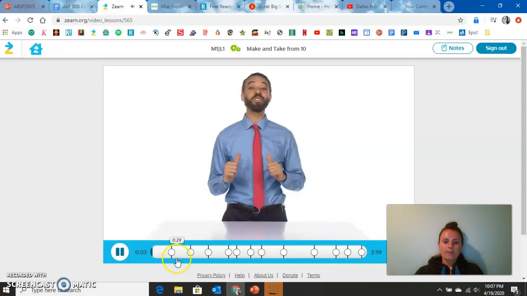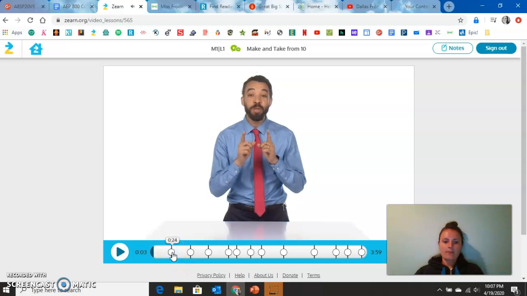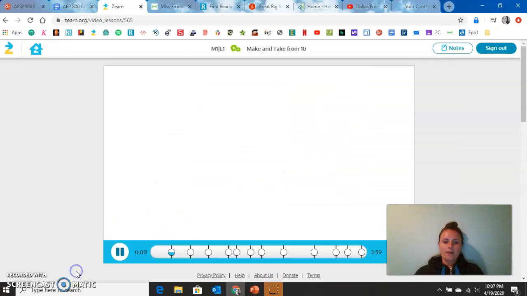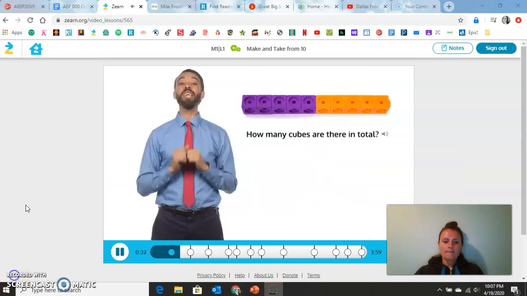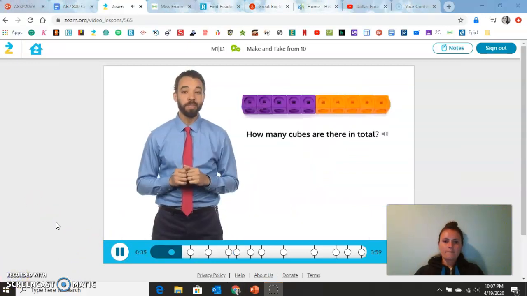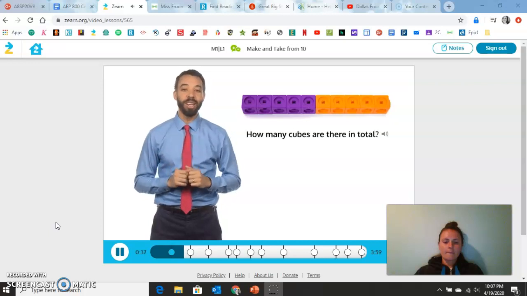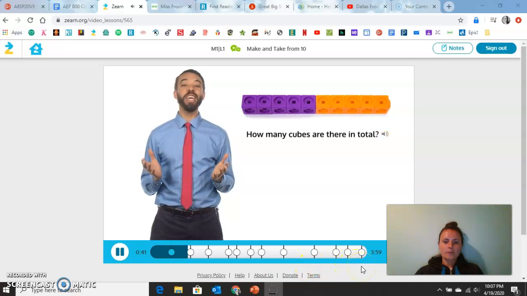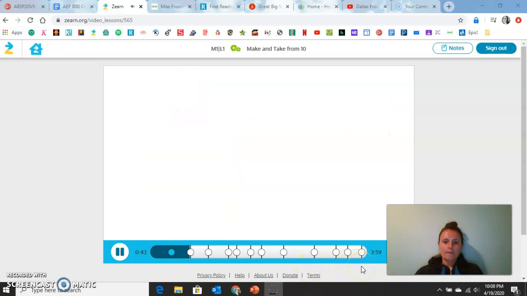Hey Zearn, I'm Mr. Sweet, here with... Hey Zearn, how many cubes are there in total? Now, you answer the question, and we'll talk about it after. Click the audio button if you want to hear me read the directions.